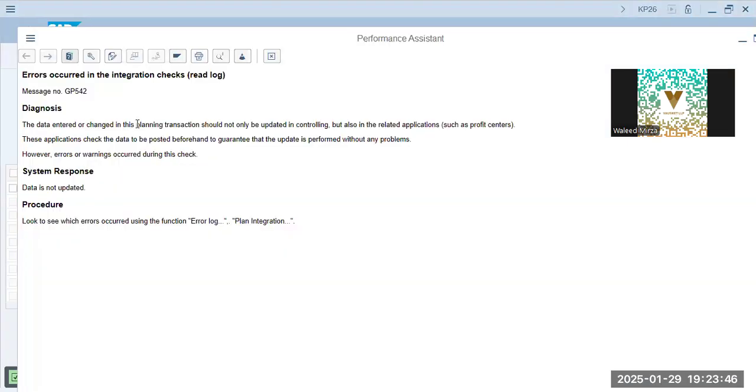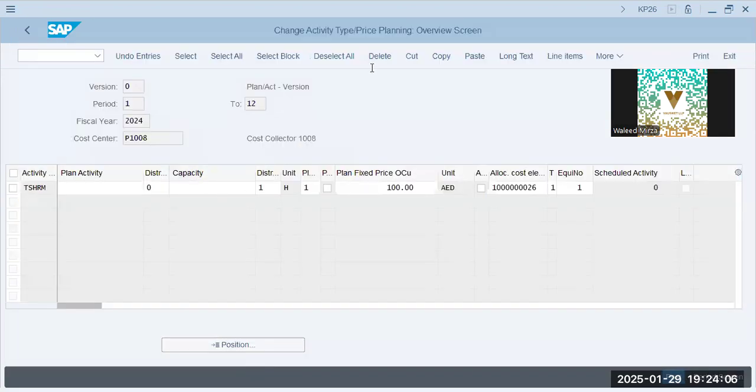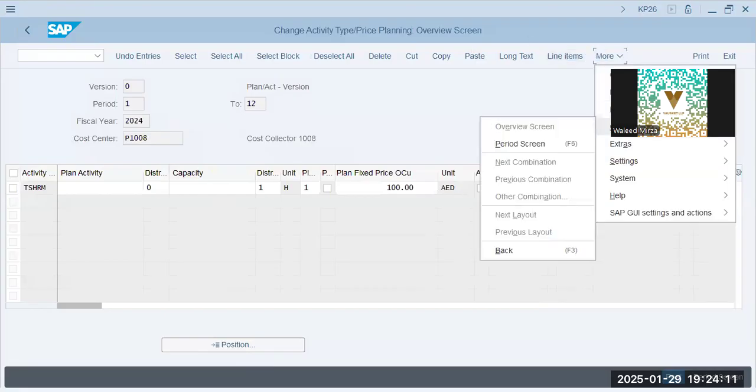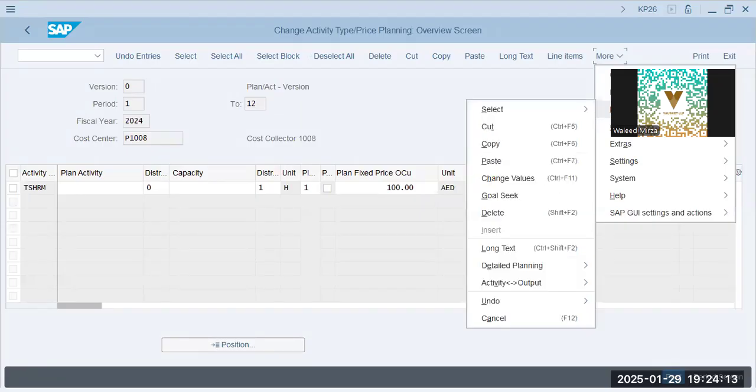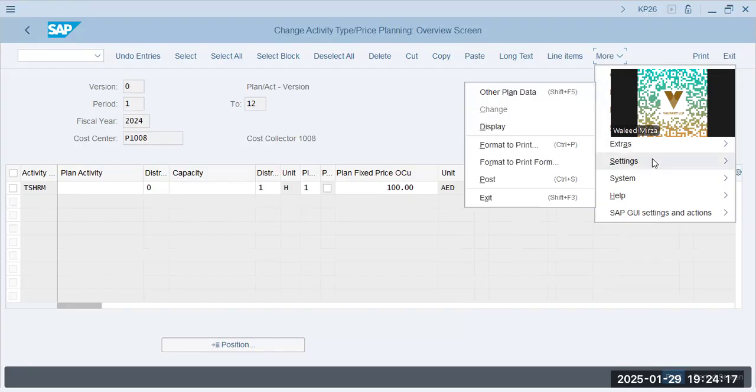The data entered or changed in this planning transaction should not only be updated but also in the related applications such as profit centers. These applications check the data to be posted beforehand to guarantee that the update is performed without any problems. Errors or warnings occurred during this check. Look to see which errors occurred during the function error log plan integration. More, error log. We'll have to find the error log. Long text plan data.